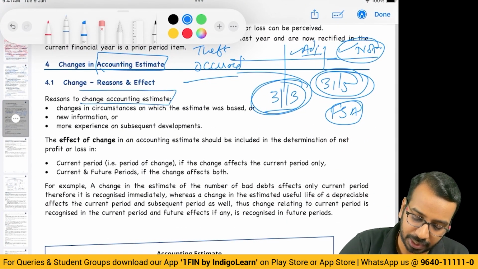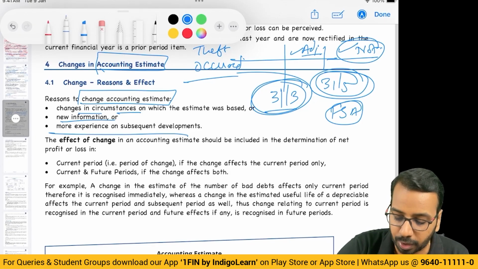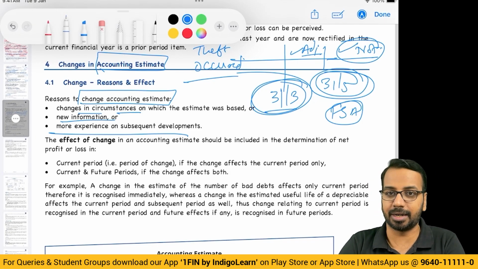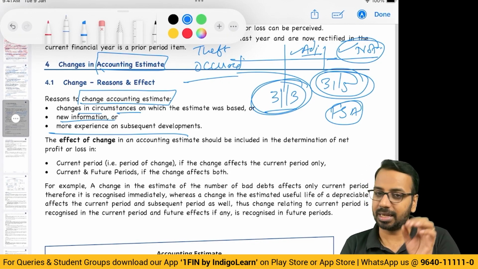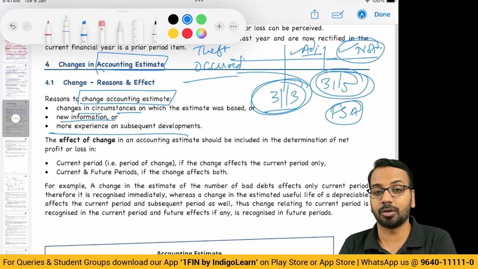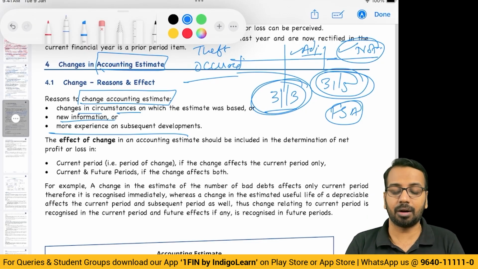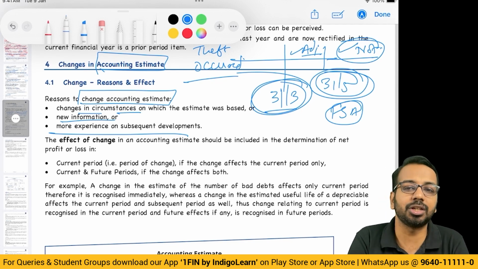Now, why do we change accounting estimate? We change accounting estimate where there are changes in circumstances or new information has been derived or more experience because of subsequent development. Now, estimate also could be for a liability created. We have created a provision for, let us say, a suit which has been filed against us. Some party has filed a case against us, and for that case we have made a provision. It's not a contingent liability, it's a provision, or it could also be a contingent liability. Subsequently, we figured out that the amount we have to pay is higher. So that is also called a change in accounting estimate.